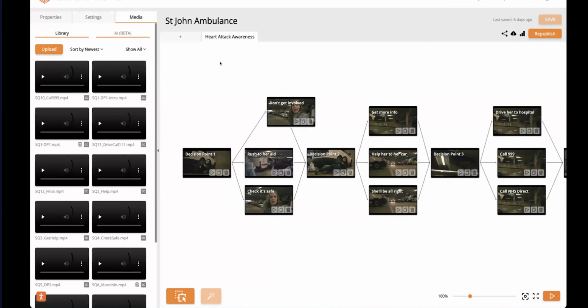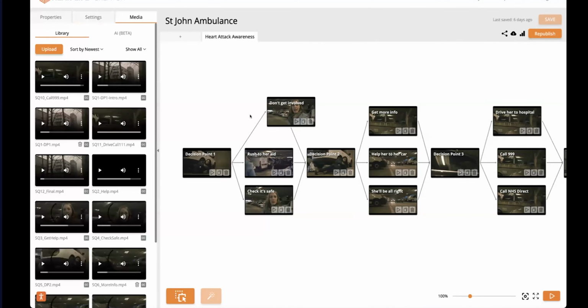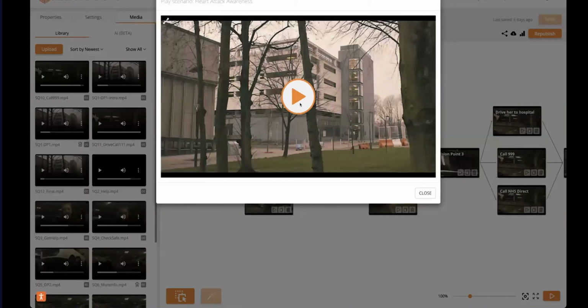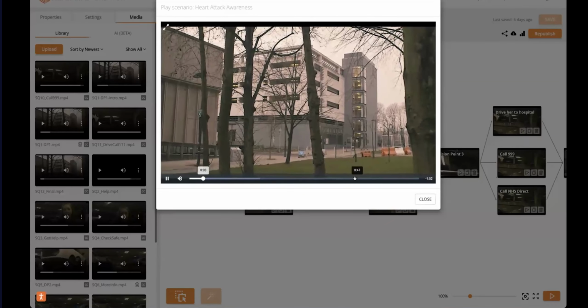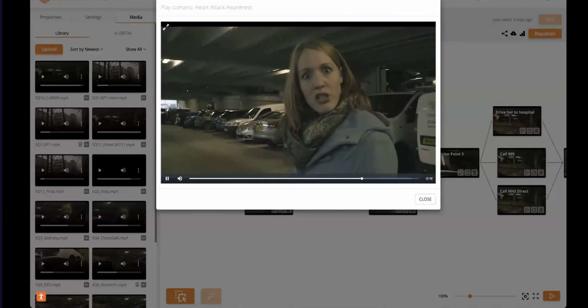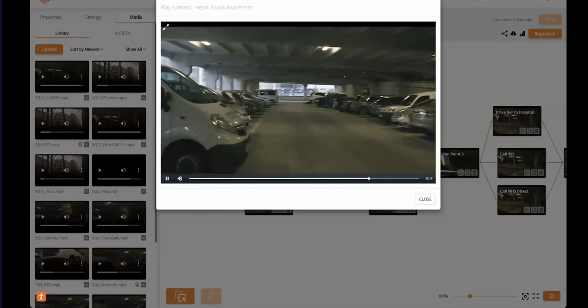But what we've done here, this is a film scenario. So these are video clips. And all you're doing, once you've uploaded them, is dragging and dropping them into the scenario. So it's pretty straightforward. If I press play here, I'm not going to play the whole thing, but just to show you, you've got the basic options. You see somebody collapse, then you've got to decide what to do.